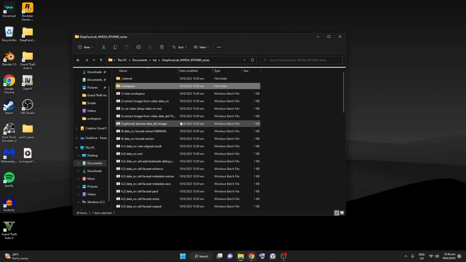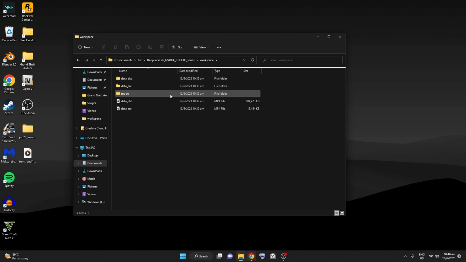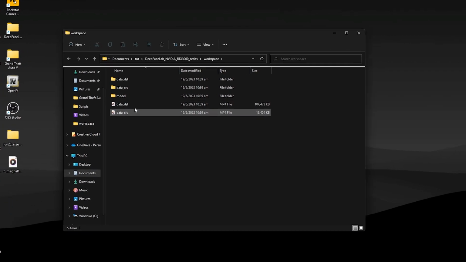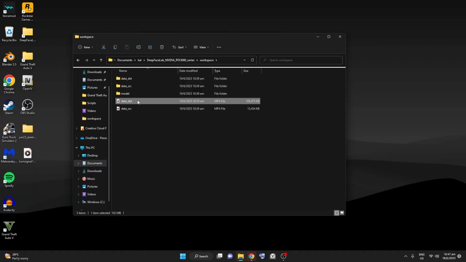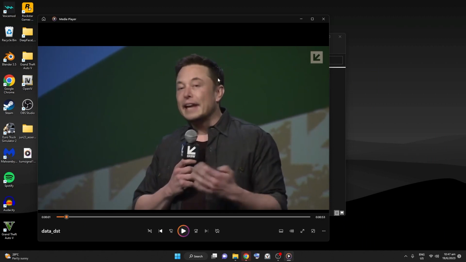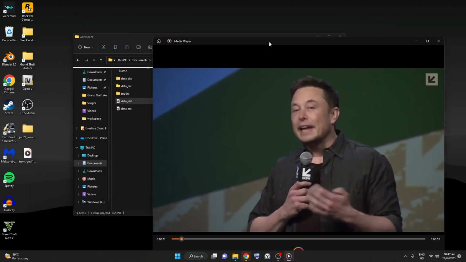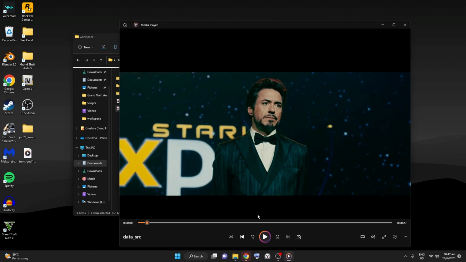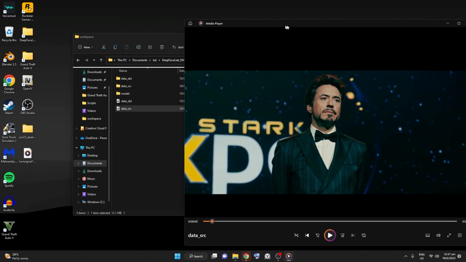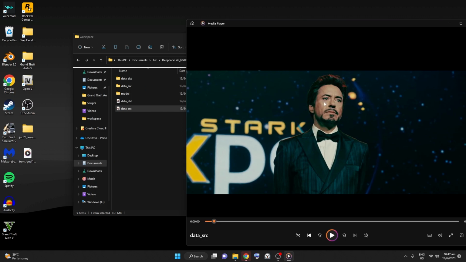Once you have extracted DeepFaceLab, you will notice in your workspace the data destination and the data source. So what is the destination and what is the source? The destination is the folder where you'll be changing the face. The source is the one that you want to put the face in. So we are essentially putting the source face onto the destination face.